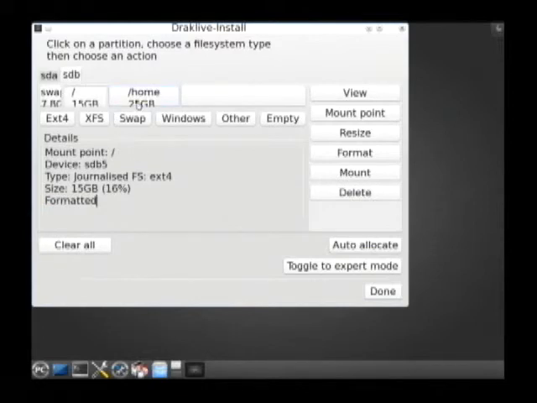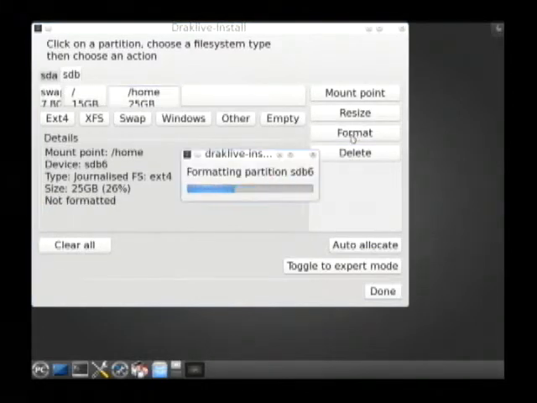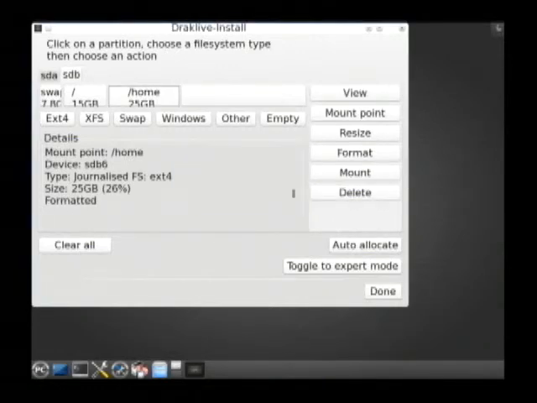Next, I'm going to format my home partition by selecting it and clicking Format. It says Formatting Partition SDB6. This will take a little longer because it's bigger. There's 25 gigabytes here instead of 15. As I said before, it's normal to see this bar graph advance more than once, maybe several times from left to right during this formatting process. And that's getting those blank areas all indexed and ready for use. It says it's been formatted.